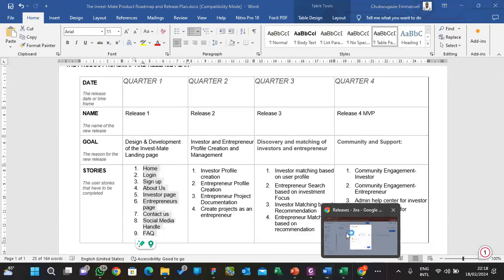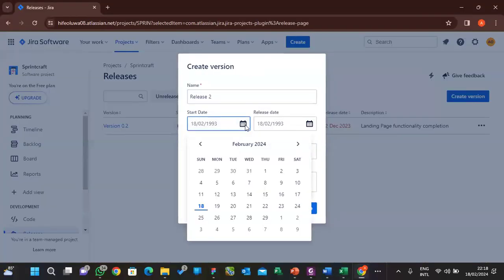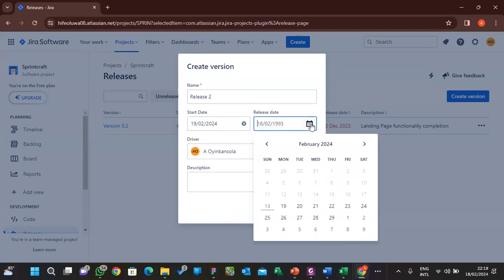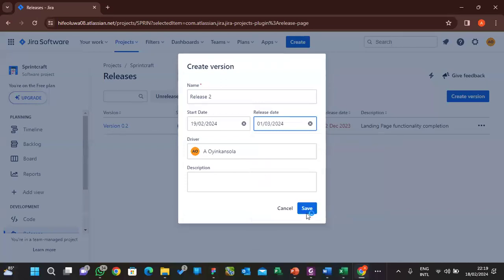So let's assume this is a 2-week sprint. We're going to consider, Jira is too technical. I know it's going to show me some error sign now, but then no problem, we'll do it. Let's say I put Monday 19th as the start date of this iteration of this increment. Then the end date is going to be on the 1st.